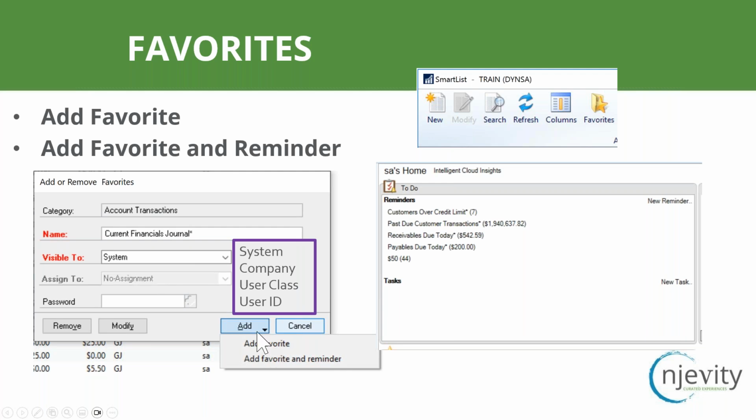which means it'll show up only in SmartList. If I add it as a favorite and a reminder, then it'll show on my home page in the reminders section over here. So that $50 one we were looking at earlier, that's showing me any transactions that are for $50. And this shows up as a reminder. Anytime a transaction gets posted for just $50, it'll show up in here. So I can go drill back into it and take a look at it.